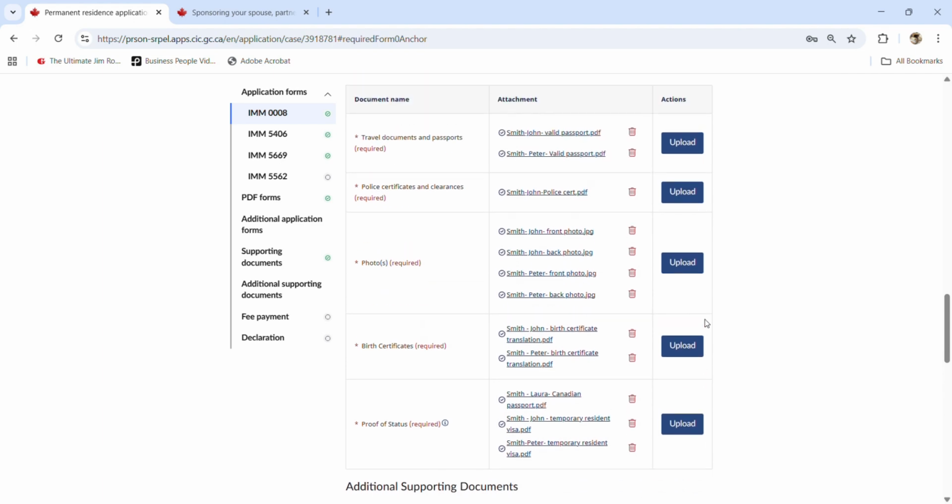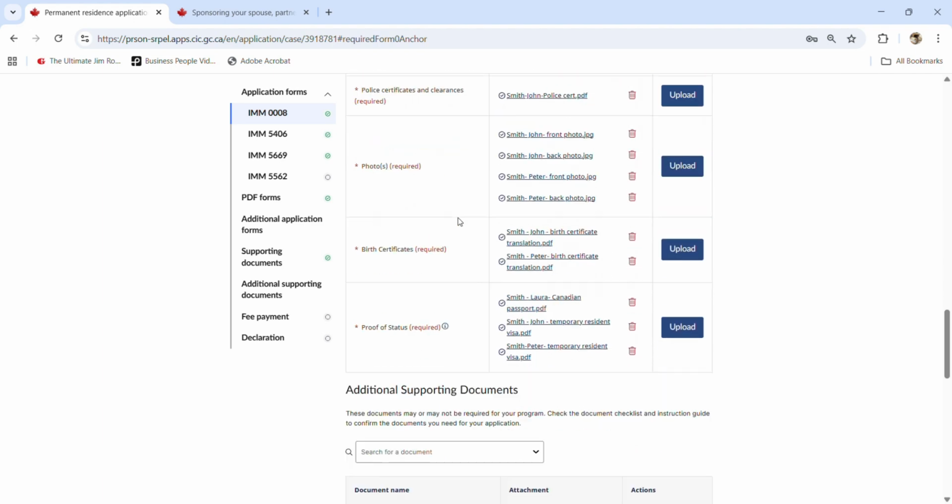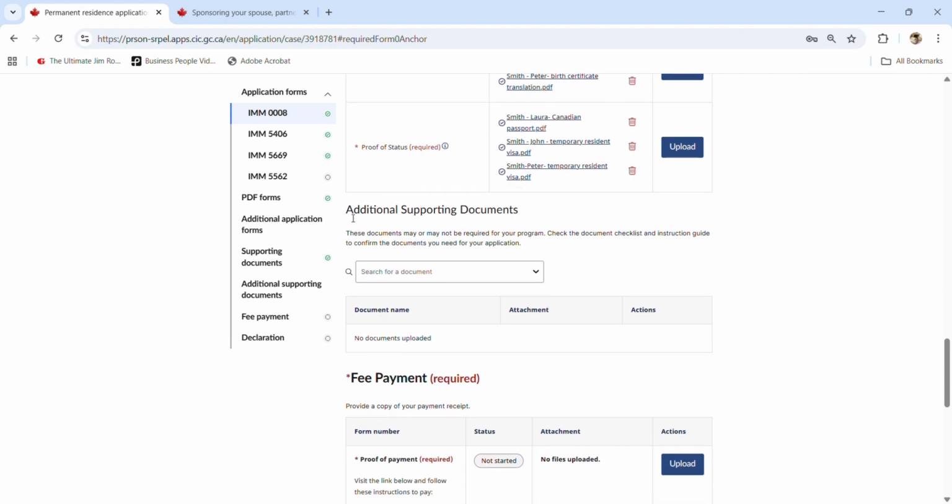Okay, and all uploaded in here. Now we are done with the supporting document. Now we have to do the additional supporting documents. That is very, very utmost important.